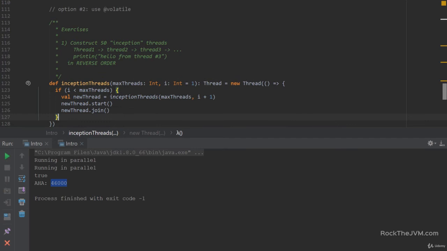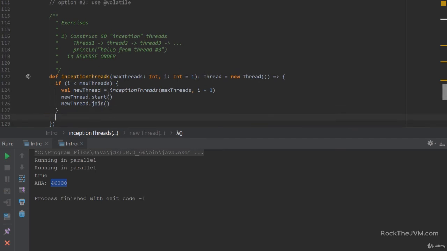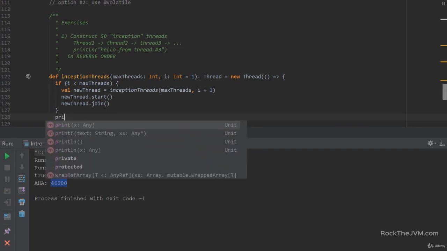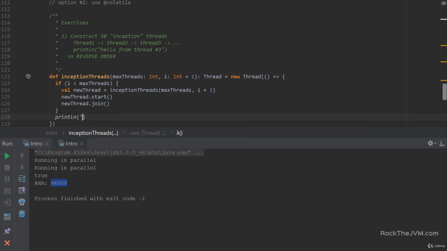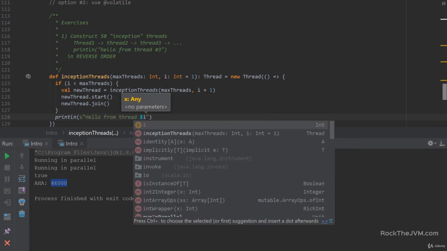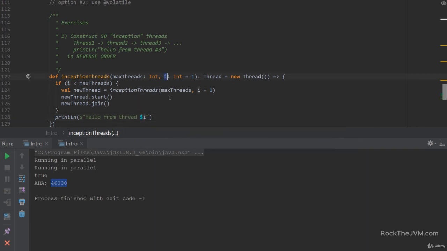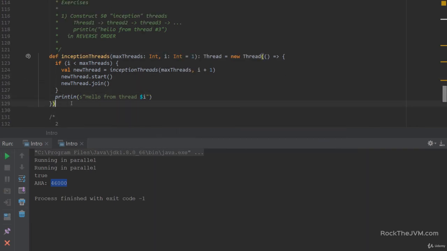And after the new thread has finished, so after the inception thread has finished printing hello from thread 1, 2, 3, 4, 5, 6, 7, 8, whatever, 29, and I'm thread number 30, then I'm going to print line my own message. So let's say hello from thread I. So this is the index of the current thread. All right, so this should be it.